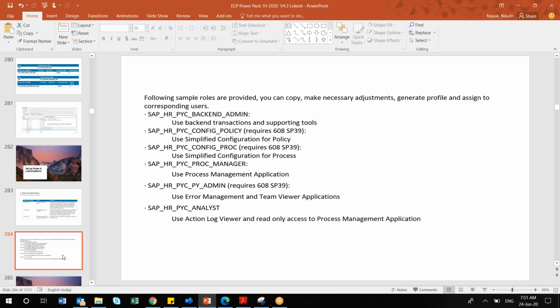I have maintained it. So here you can see there are different sample roles as will be provided to us. Like this is a backend role. I'm not talking about the front end. This is the backend role. Suppose for a backend administrator, he will be having access to all of your backend transactions and the supporting tools.